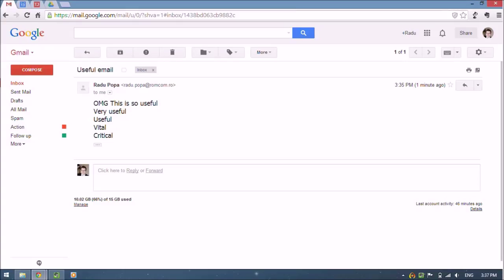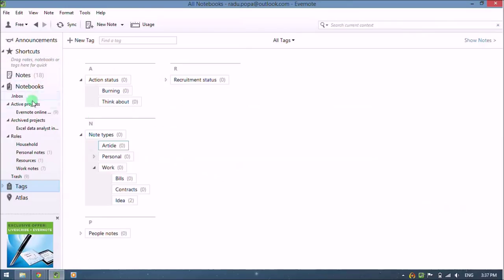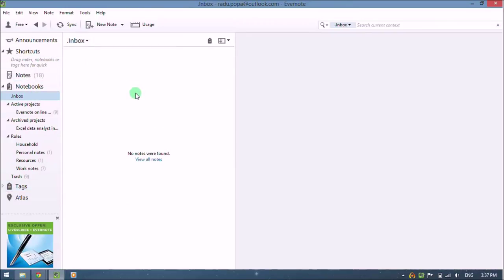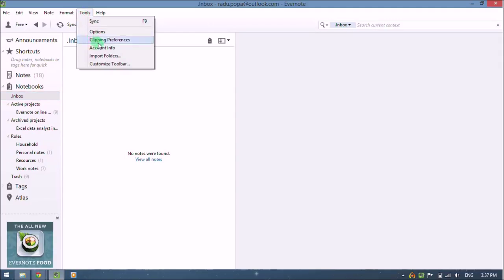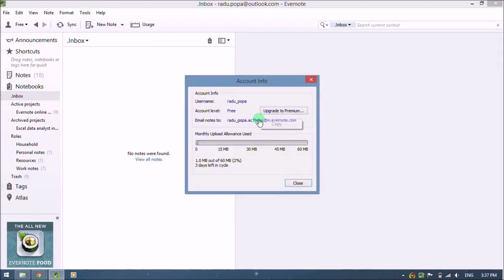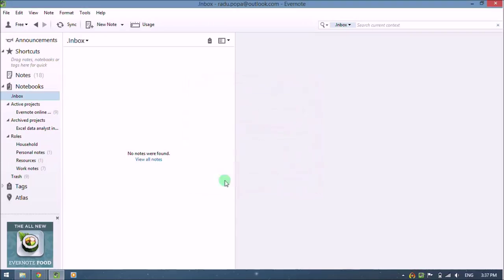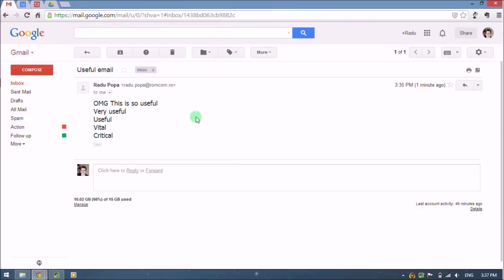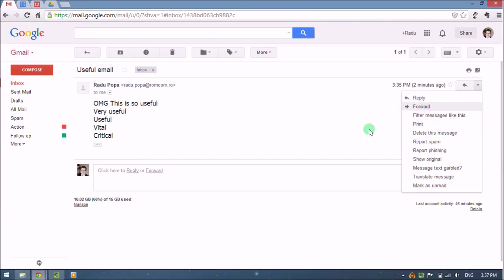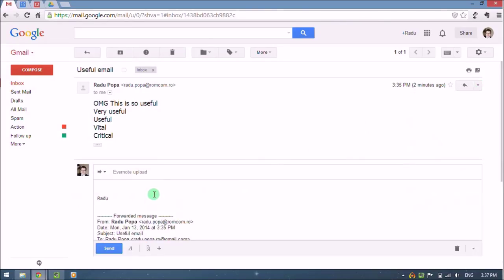In order to forward this into Evernote, we need to find out an email address that we can use. Each Evernote user has a unique Evernote email address that can be used for these situations. We can find this email address going into Tools and Account Info. I'm going to copy this and go back to Gmail, just hit forward. Good. And that's it. If I hit forward, this email will go into Evernote.